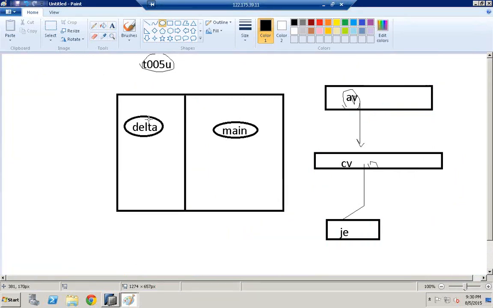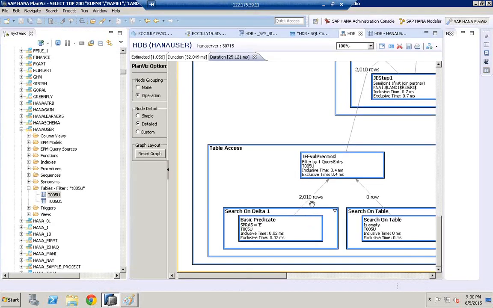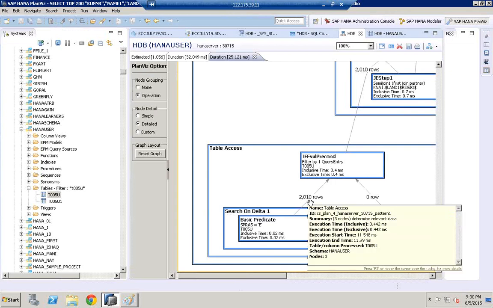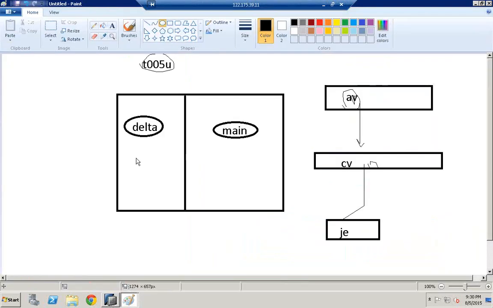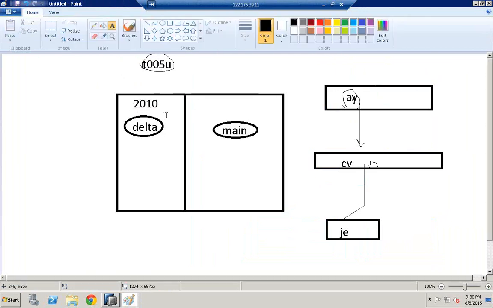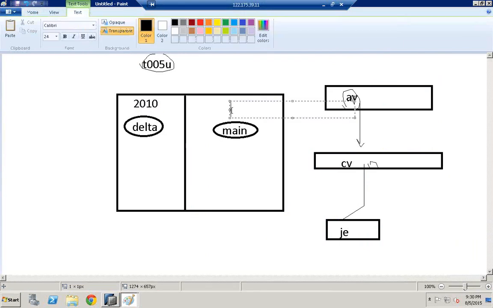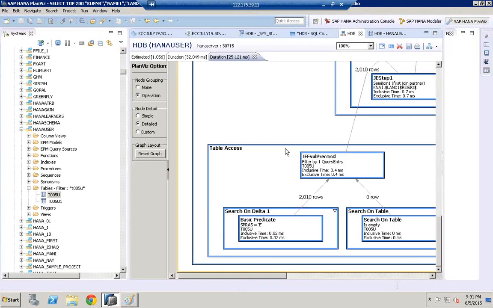So how many records are we requesting from delta? 2010 rows we are requesting from delta. So how many from main? From main it is 0. So what are the total number of entries in a table? This is only showing you the runtime rows processed.